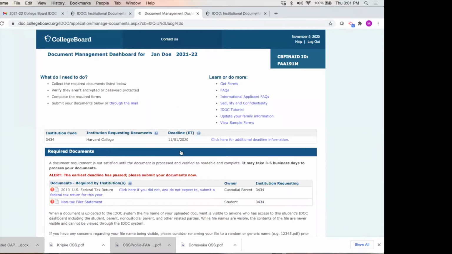So it's pretty straightforward. Your first screen is just going to say who's in the house and ask for some important information about them. And then we're into the main IDOC dashboard. The main thing here is they're just collecting your tax documents. If you didn't file, they're going to say fill out a non-tax filer statement. We'll look at these in a second, along with some other popular requests.